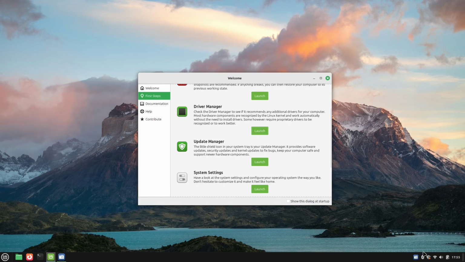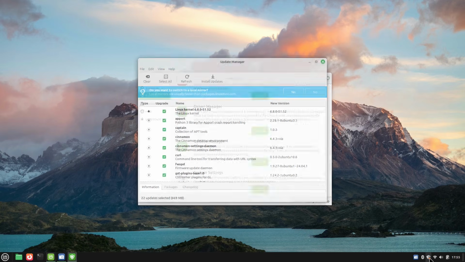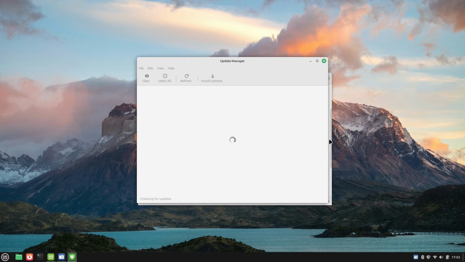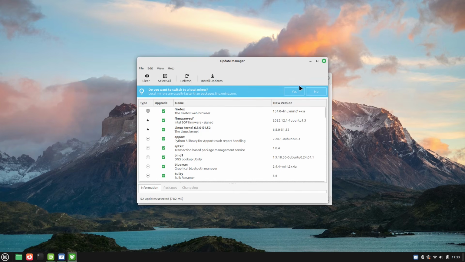Now, the Update Manager, again, you can access this clicking this button down here. It's the same button as inside of here. And when you click this here, it's going to be searching for your updates. Now, you might see this button up here. Do you want to switch to a local mirror? This means that this is where you get your software from. So I generally keep this at packages.linuxmint.com. Generally works better in many instances.